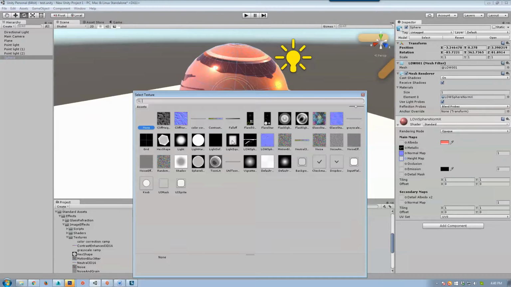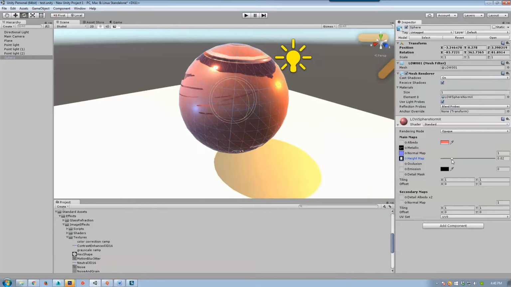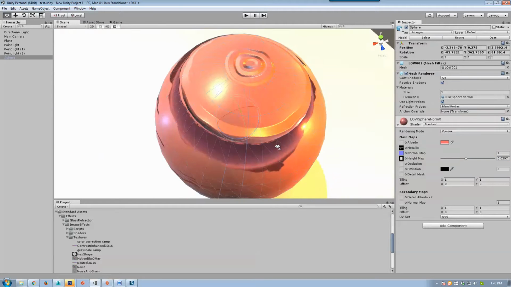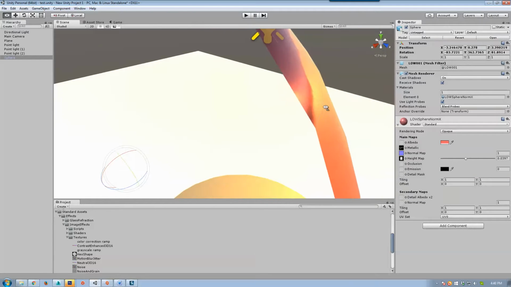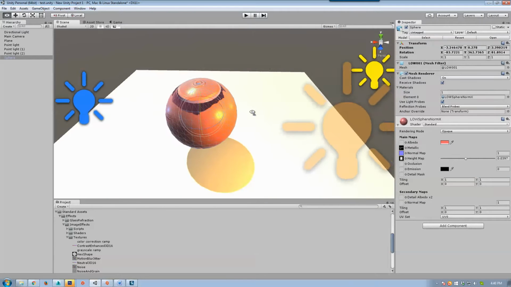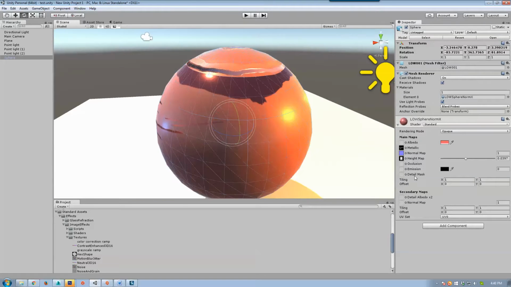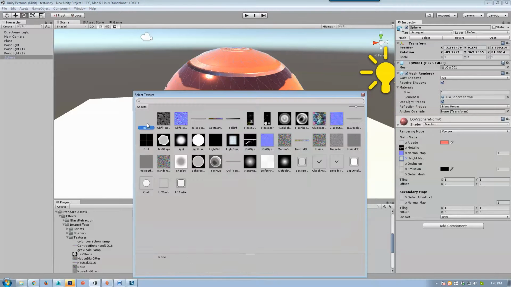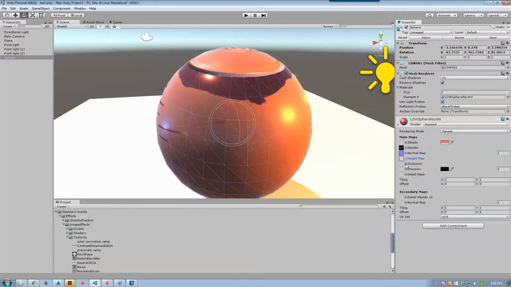Height map kind of does what it sounds like. Let me take this here. See here we have our height map. It's going to try and fake the idea of height or changes in height on your mesh. It's not actually going to add different height, but it's going to just try and fake it a little bit. I don't use this too much. Sometimes it can look a little funky.